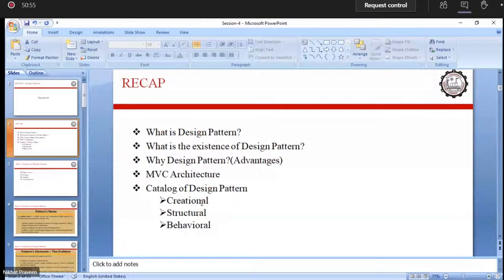Next one is the problem. Problem means it is going to describe when to apply the pattern. We have to identify the problem, check what type of problem it is, and it is going to describe what pattern should be applied for the given problem.